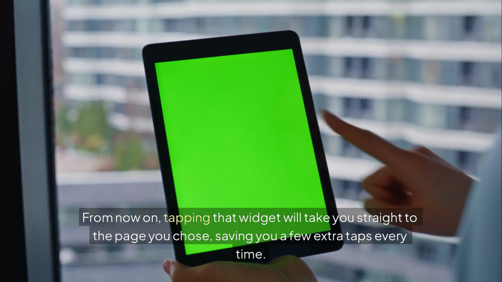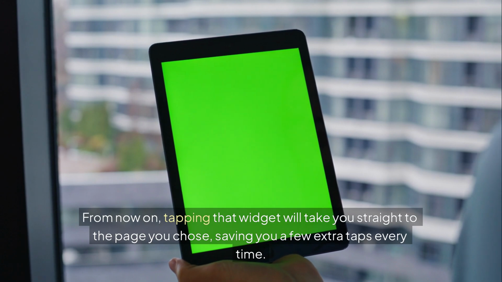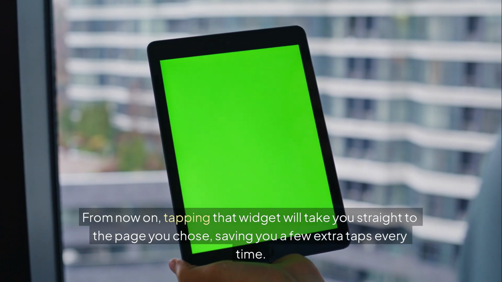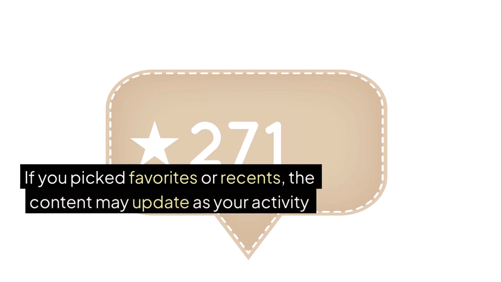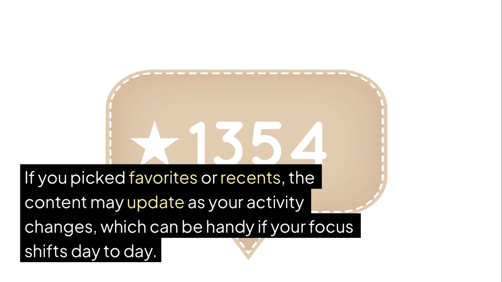From now on, tapping that widget will take you straight to the page you chose, saving you a few extra taps every time. If you picked favorites or recents, the content may update as your activity changes, which can be handy if your focus shifts day to day.